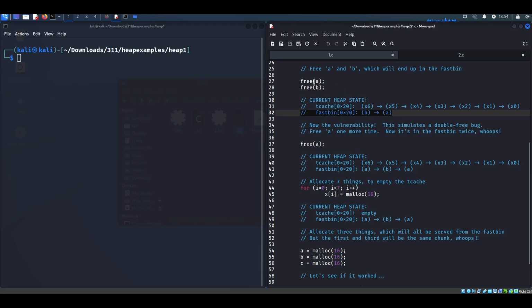So we've already just freed A, but we're going to add in an accidental double free. So it's a double entry in the fast bin, meaning that our linked list in the fast bin is now going to go A to B to A, and that's going to be a problem. Because if we recall A, B is next on deck, and then what if we call A again? We reallocate those 7 things and empty out our tcache.